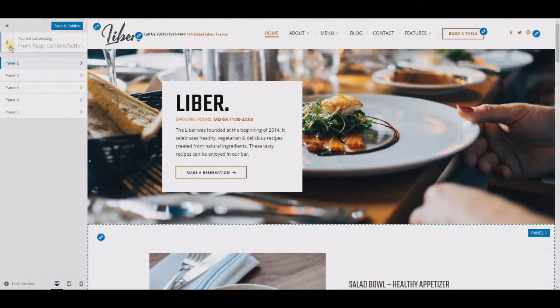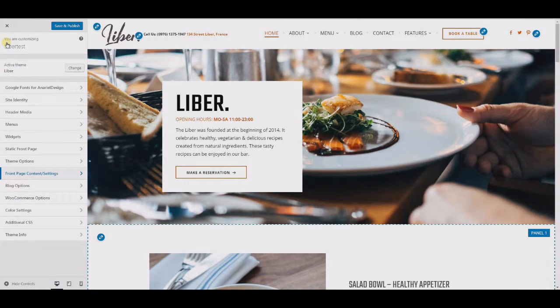So, I hope this video revealed some of the possibilities the panels offer and gave you some ideas on how to use them to create beautiful front page layouts for your site.